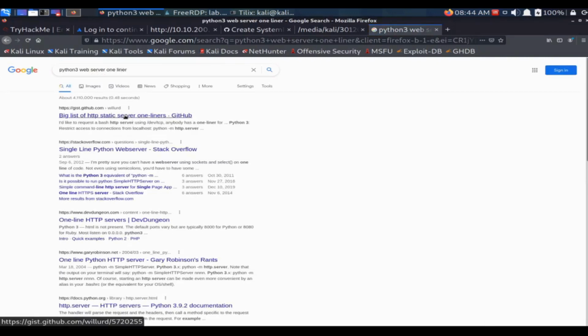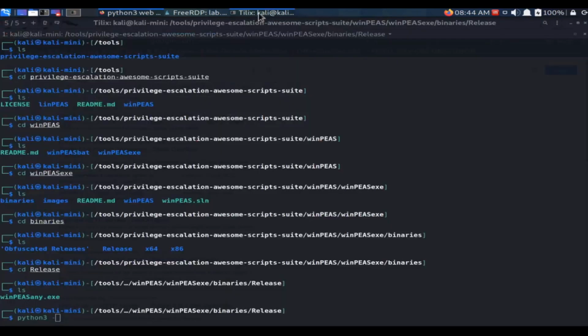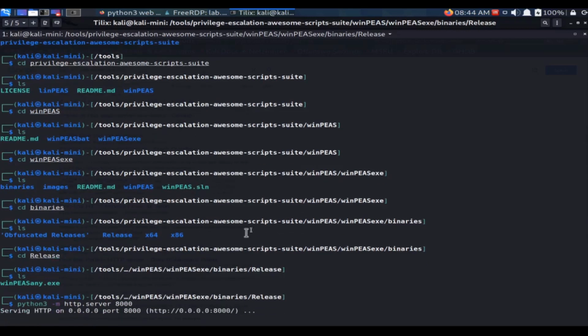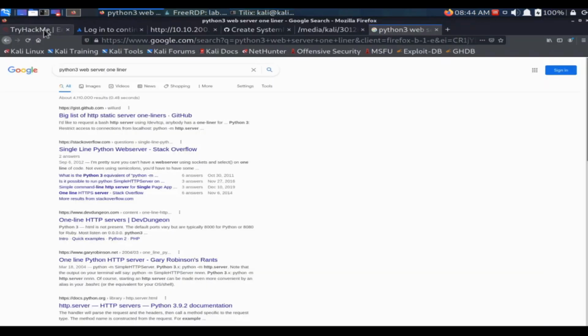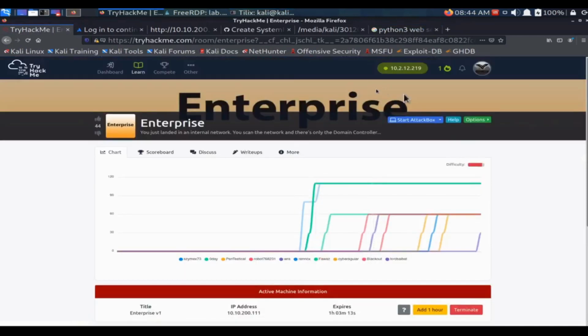-m http.server, and then whatever port that you want to listen on. So that's only 8,000. So basically now anything that connects to the IP on port 8,000 will list out that. So on here, we can now connect to my system and download that binary.